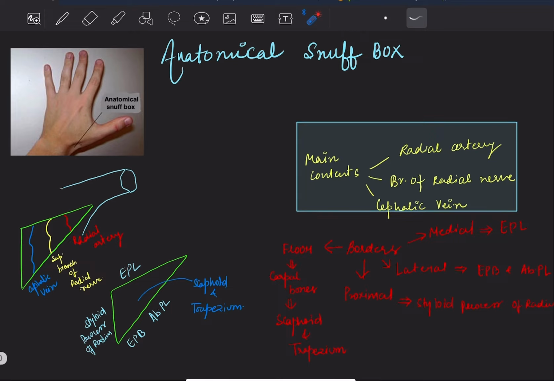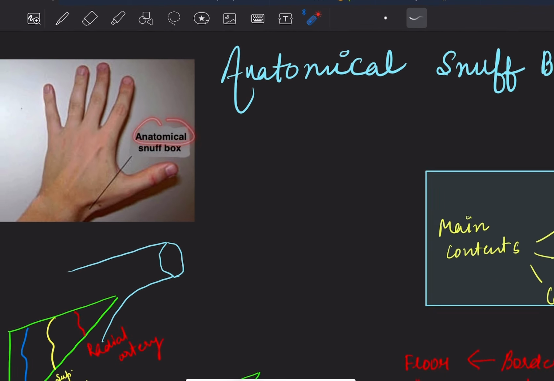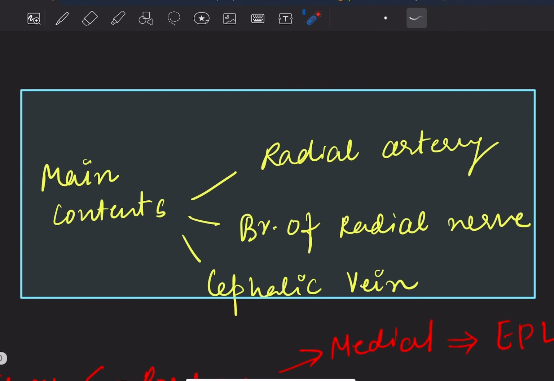So here this is the picture of anatomical snuff box. This is the creation of a depression-like structure in the lower part of the thumb. So this represents or resembles a snuff box. So we name it as anatomical snuff box. Now we will focus on what are the main contents of the anatomical snuff box.